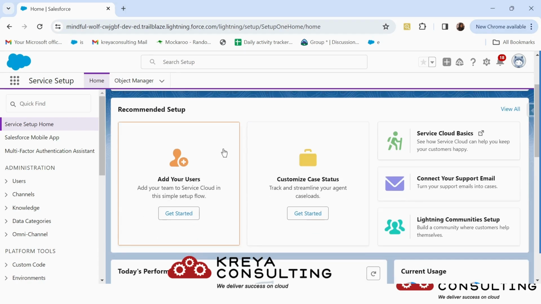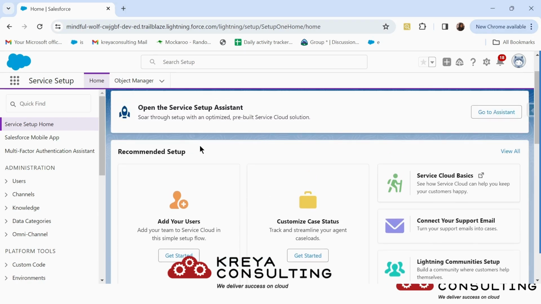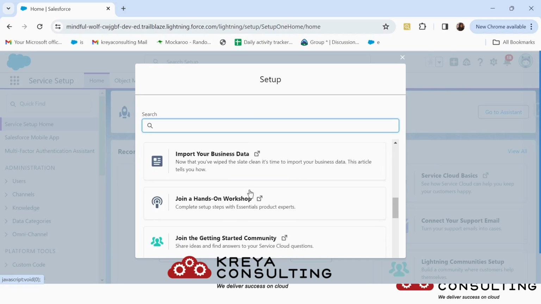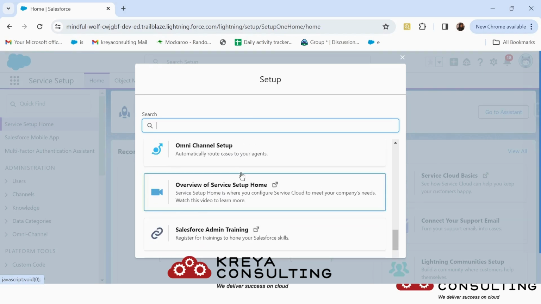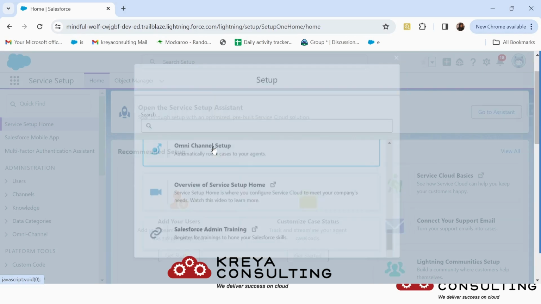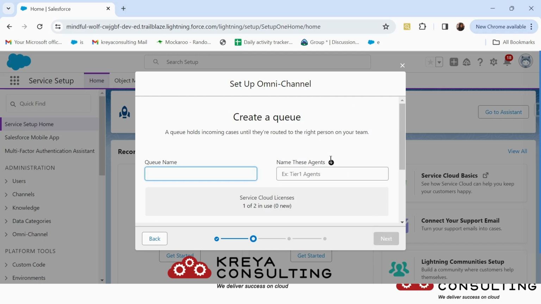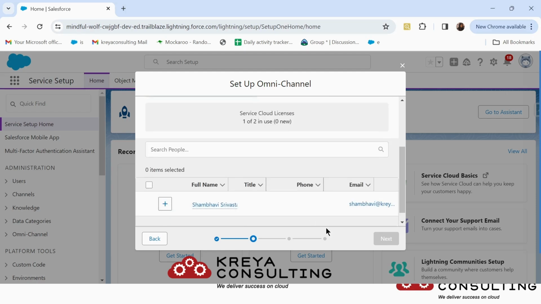So go to recommended setup from your service setup home page and view all here. When you view all, scroll down and you will find an omni-channel setup option. Click here and start the guided setup. Now first is to provide the queue name. When you provide the queue name, it becomes the routing configuration for your omni-channel. Next, add the user to it.